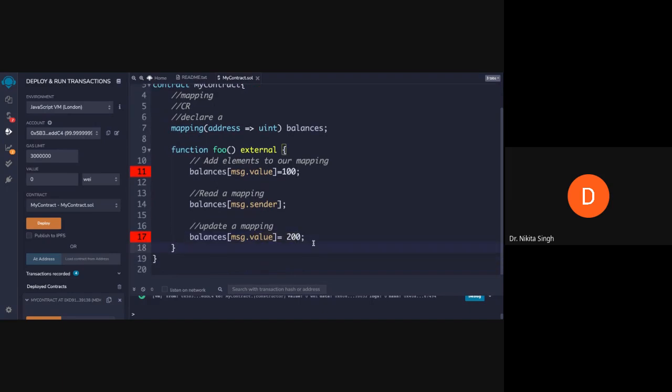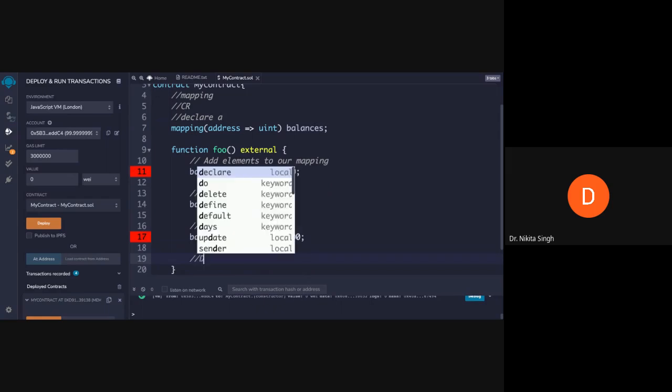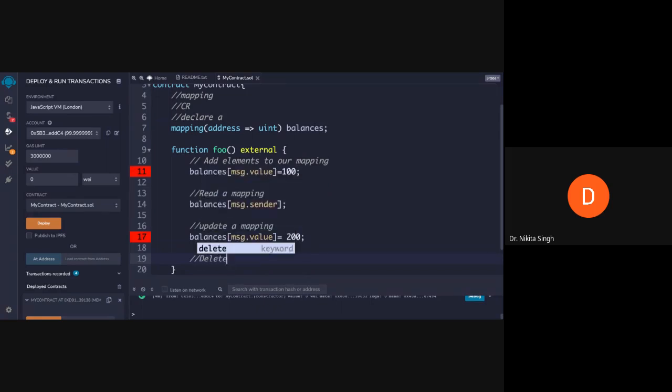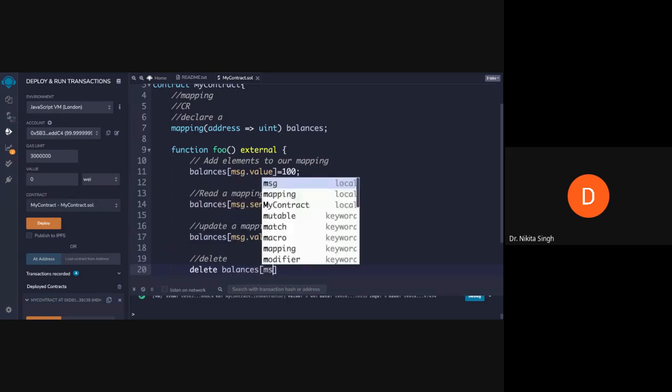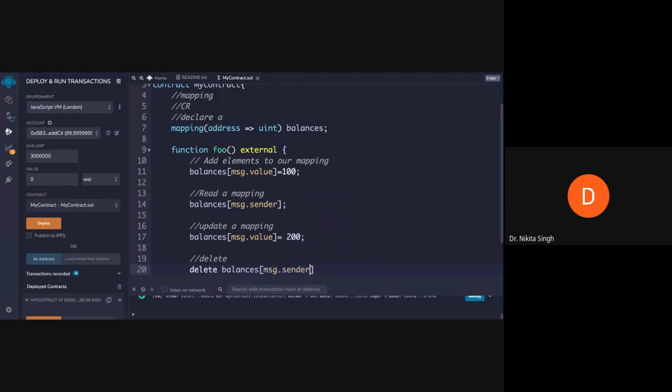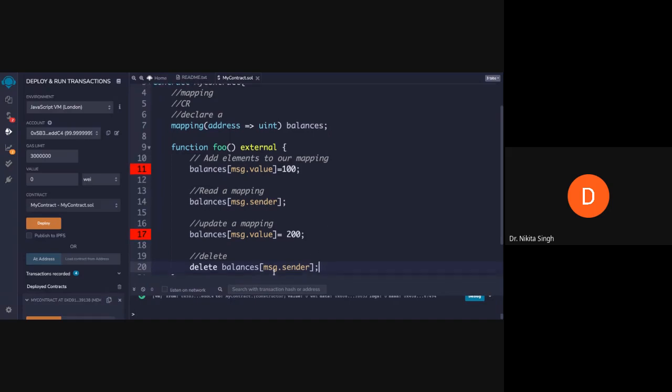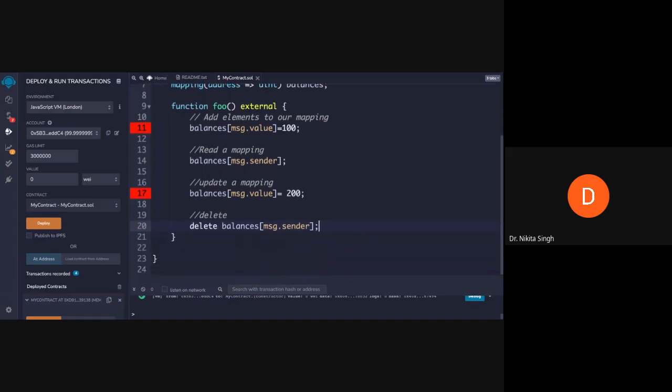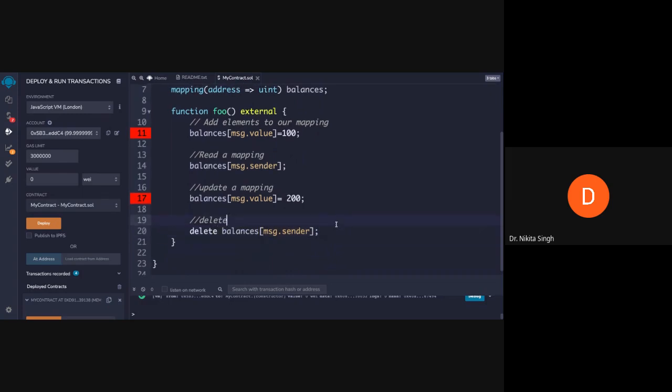And finally, another operation is to delete the mapping. How do we delete a mapping? To delete a mapping, you simply have to say delete balances, which is the name of your mapping, and message.sender. So this is how you delete a mapping.